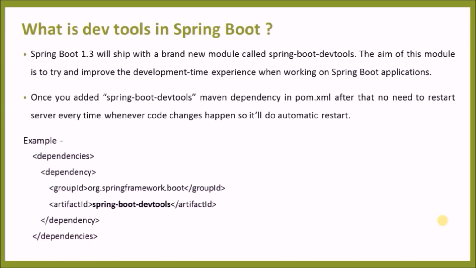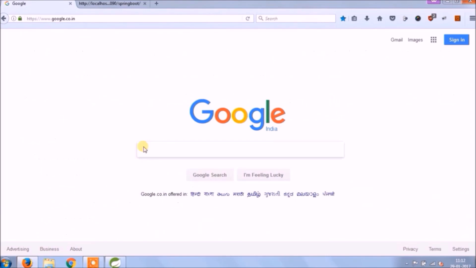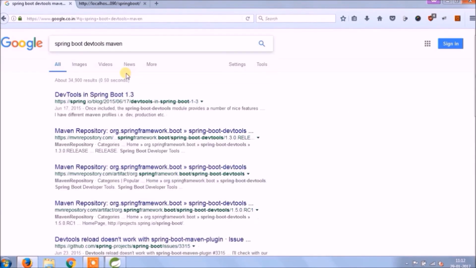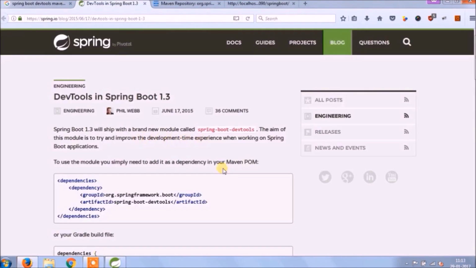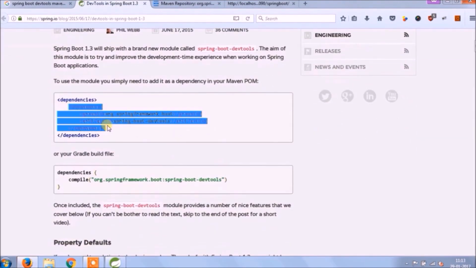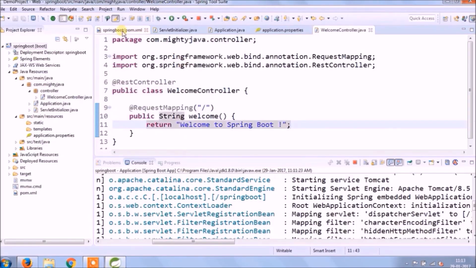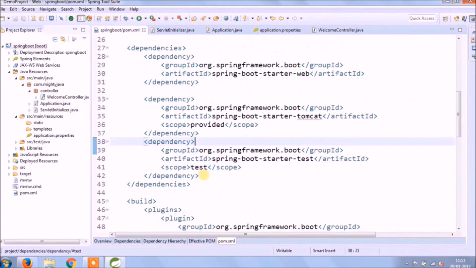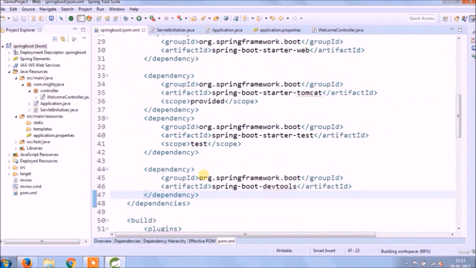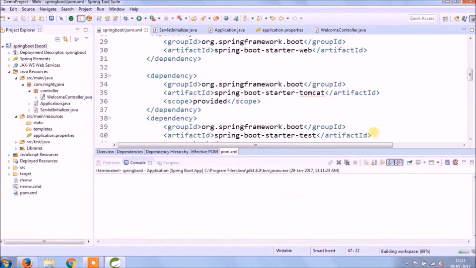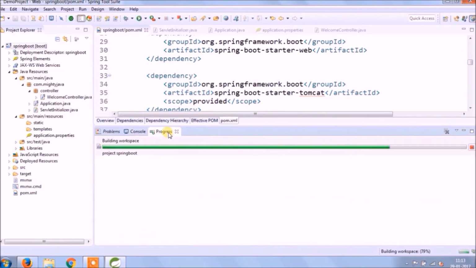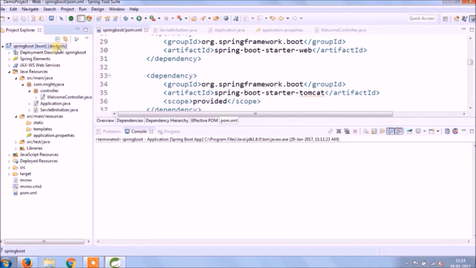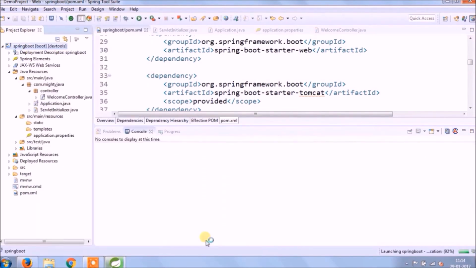So here is the dependency. Let's check the Maven dependency. See, when you open the Spring documentation page, there you can see the dependency. Let's copy and put it in the pom.xml file. See, after adding the dependency and when it's downloaded, DevTools shows up along with the project name in the Project Explorer. Let's restart and see if it's working or not.